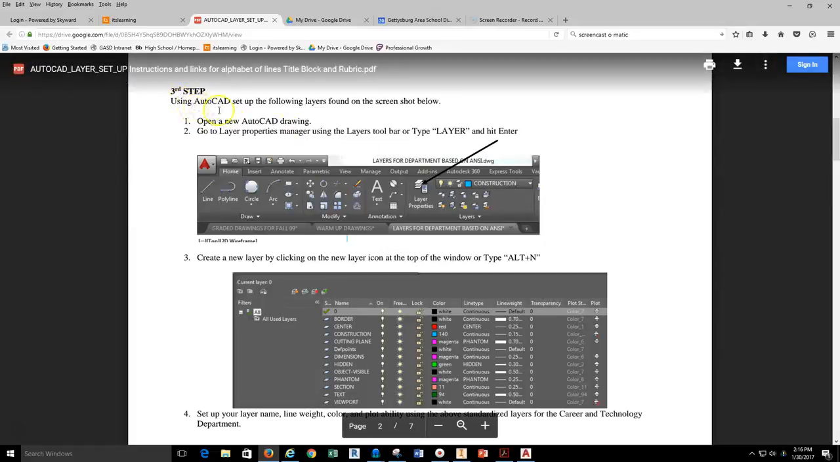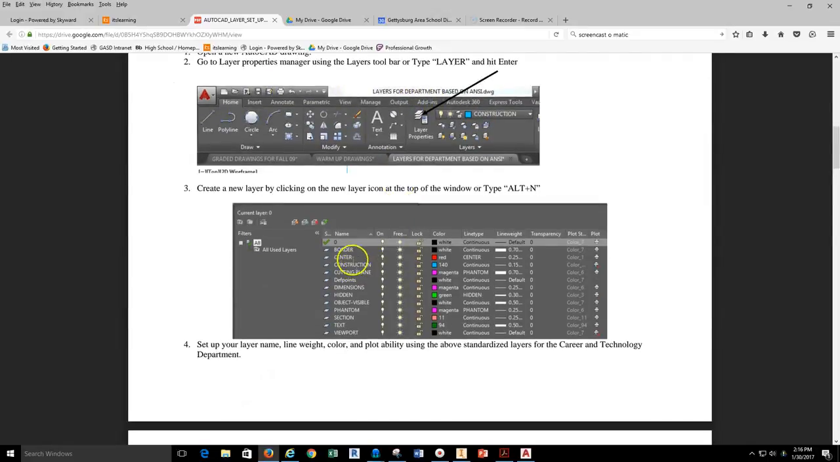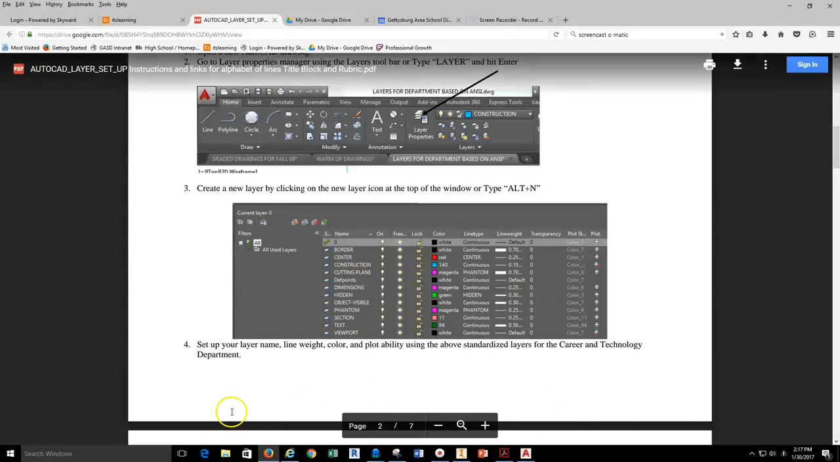The third step, as you can see, has screen captured images to explain where you are to go in AutoCAD and what your layer structure will look like. When you are finished setting up, your layers will mimic the layers in this screenshot here. Let's go ahead into AutoCAD and begin to set up a layer.